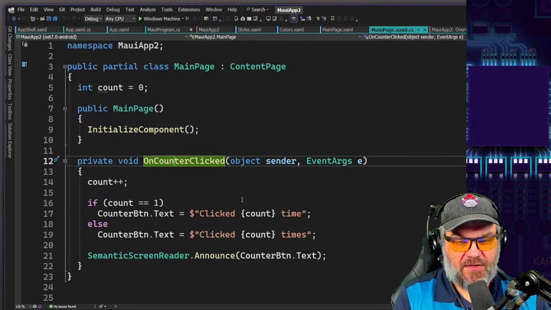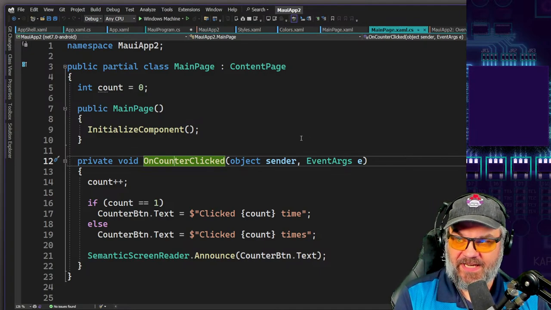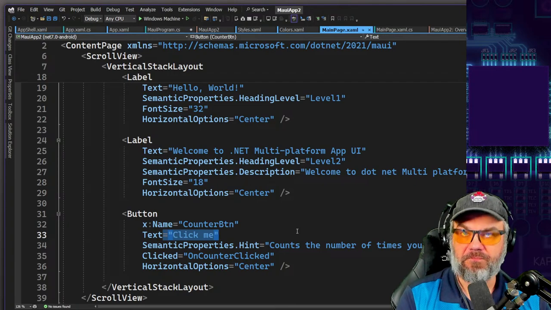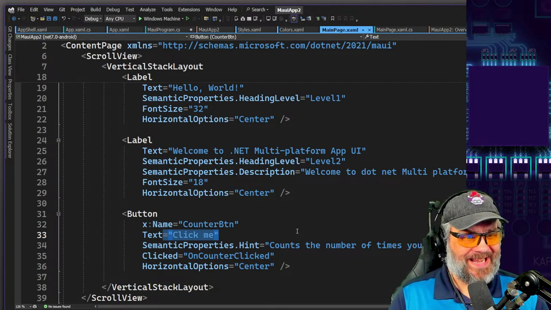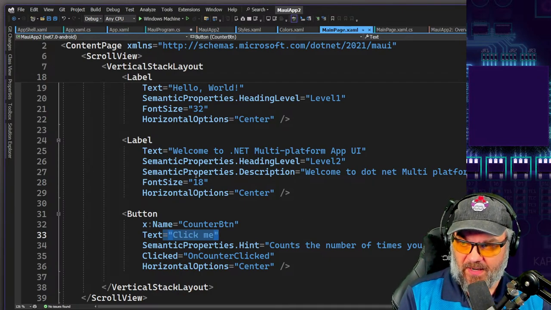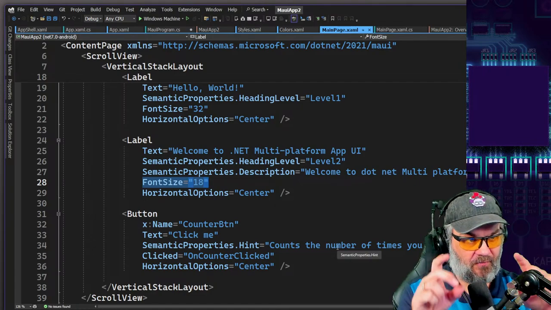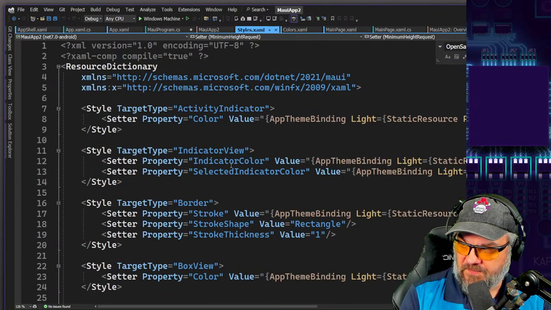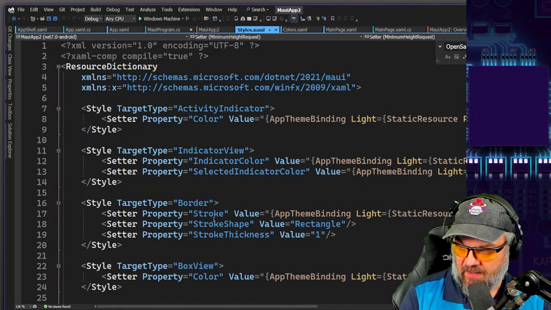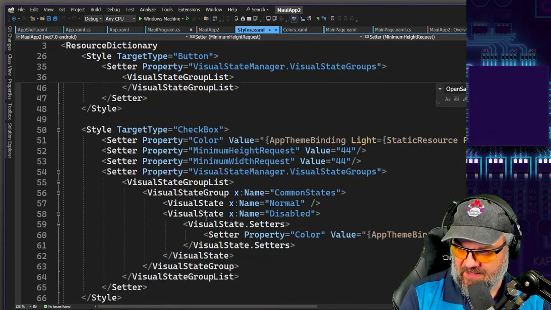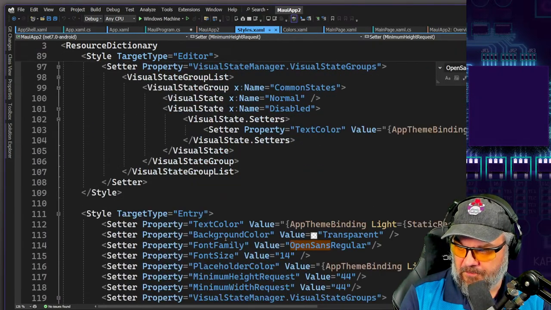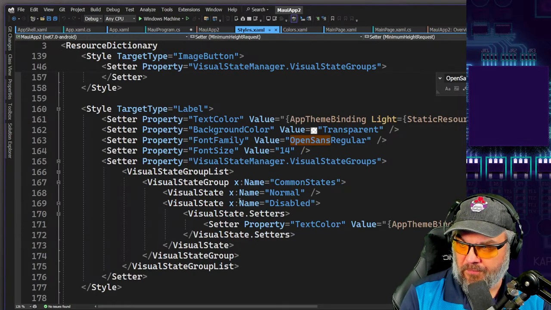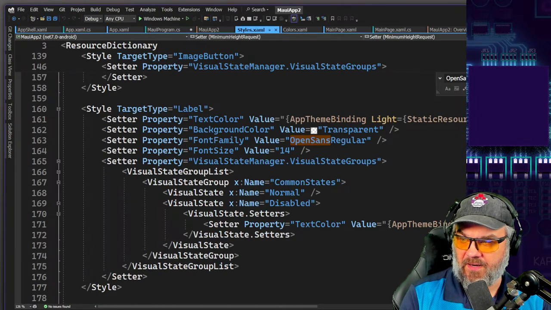Zalef on Twitch asks, do you need to define the horizontal center on each element as an extra attribute there? If I had used a style, if I had defined a style elsewhere, I could reference it and say, well, this is the font size, this is the horizontal options, and have that just be inherited here. So over here on my styles, these are targeting various types. The button, right? There's a definition for the button and the checkbox, date picker. So if we scroll down, I believe, yeah, there's label. So there's default properties set here.